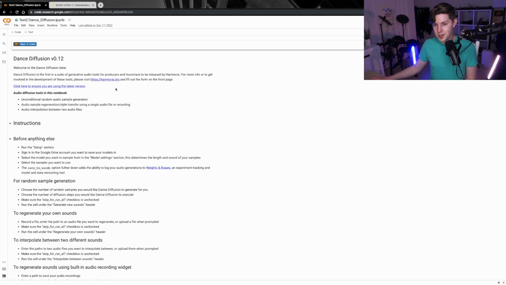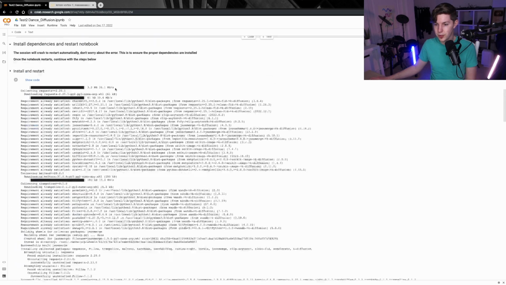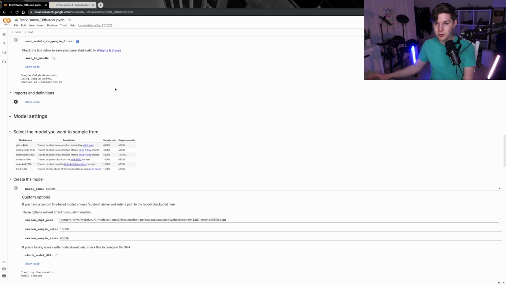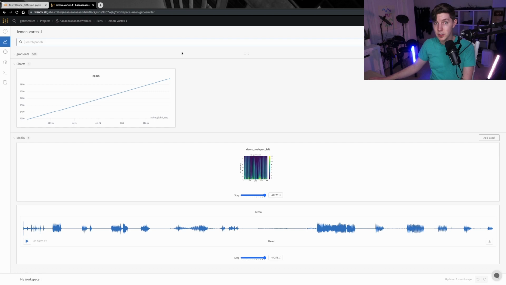For context, this is the Colab notebook, so you can run this stuff with Google's graphics cards. There are a bunch of little modules. You link it to your Google Drive to pull sounds from, and then link it to Weights and Biases, which will basically archive each step of the process. As far as I understand, I am not an expert.